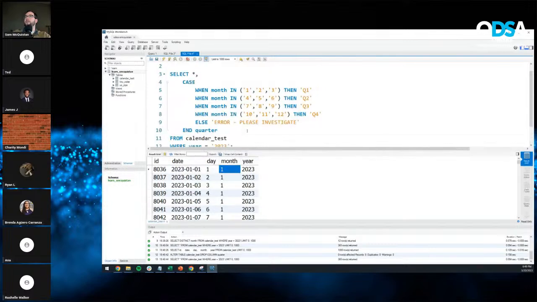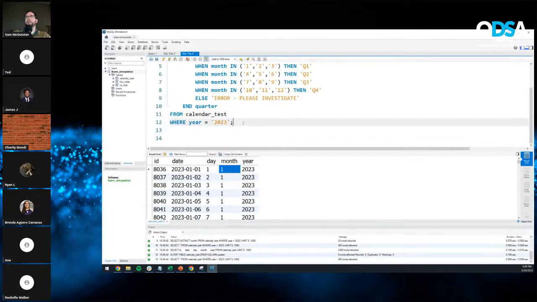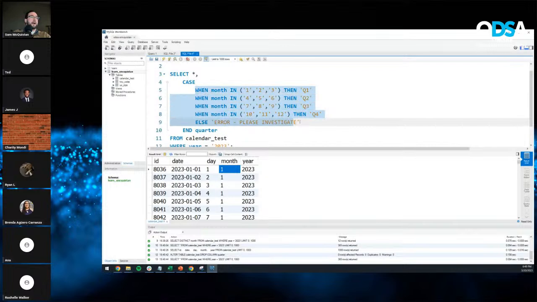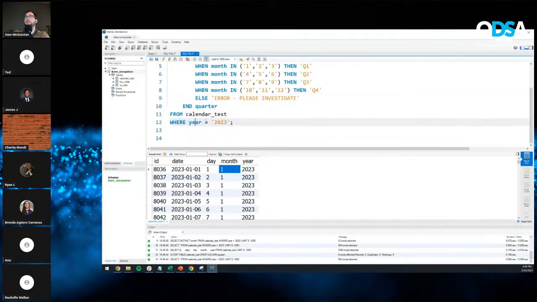But all that being said, we're looking at 2023, but these rules should apply to every year we want to study. And this table has, I think, dates from 2001 to 2049. So we have about 50 years, and we would want to assign a quarter to every date that could possibly occur. So I'll keep 2023, but at the end of this, you would want to remove your WHERE clause to then see if your data is classifying correctly.